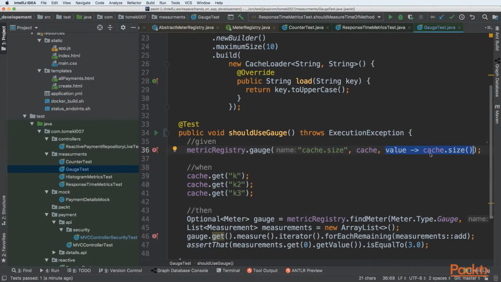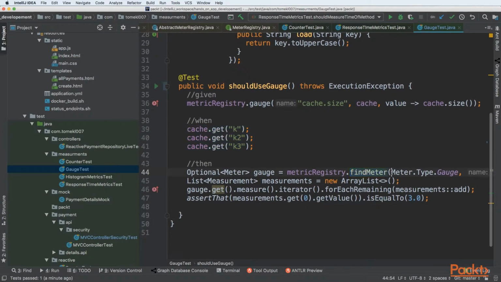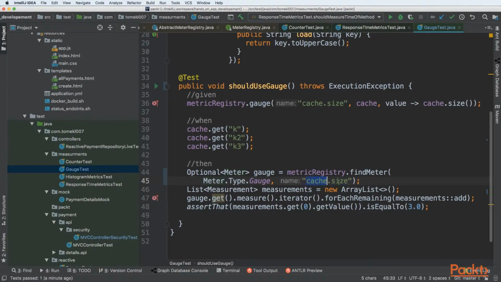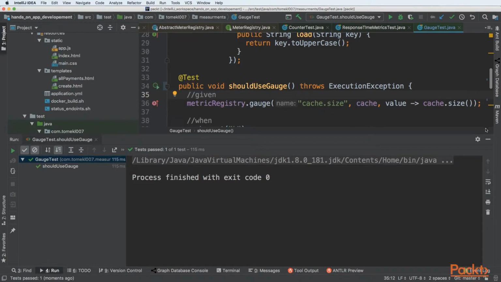So this provider will be called at some intervals that are specific to the gauge metrics. So then we are getting the meters and we want to find a meter that is of type gauge and has the name cache.size. It will return an Optional of metrics because it can be present or not. We know that it should be present, so we are iterating over every measurement in it, adding it to the list of measurements, and our list of measurements should get a value equal to 3.0 because our cache size is equal to 3 elements, and we should get that metric because this is the current state of our metrics. We can see that the test passed, so it is okay.